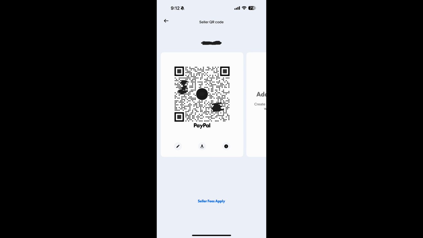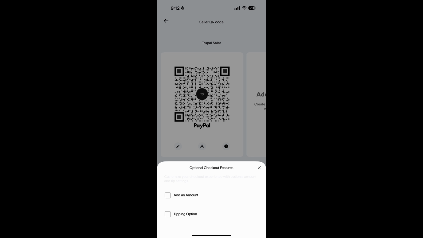Now let's quickly go over the options you have on this screen. Right below your QR code, you will see three buttons. The first one is a small pen icon. If you tap on that, you can customize your payment settings.